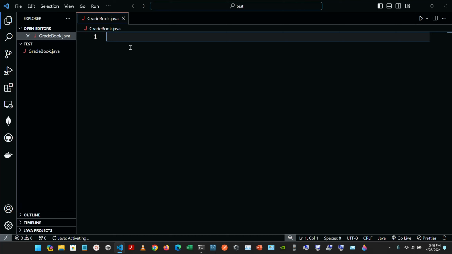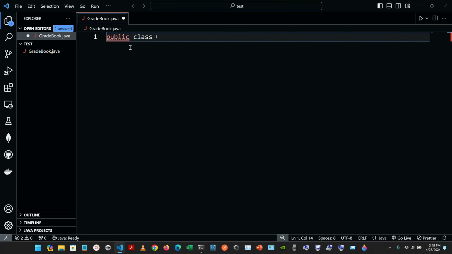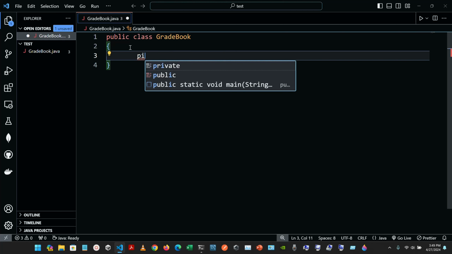So here we can do the basic public class, and then the name. It doesn't do it automatically, so let me see, public class, and then we can just put Gradebook, like this. Then we're gonna open curly braces and we're gonna display a welcome message to the Gradebook user.